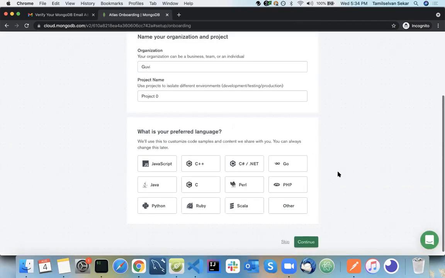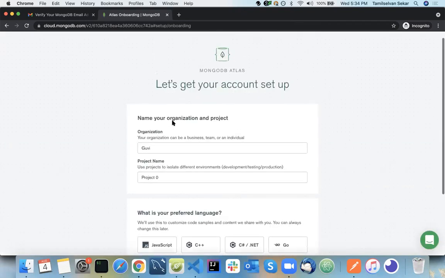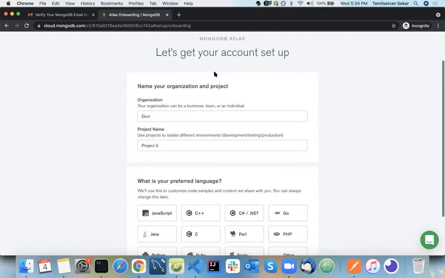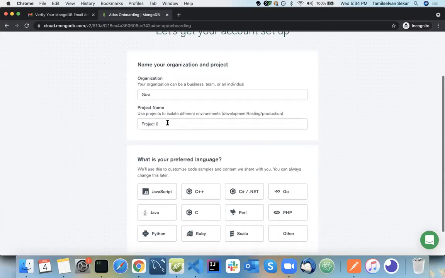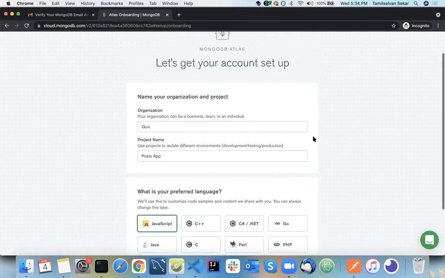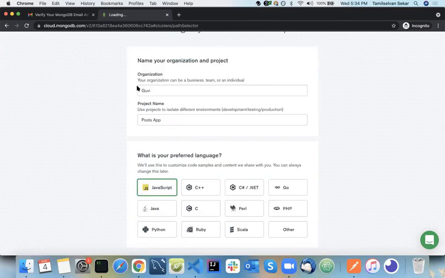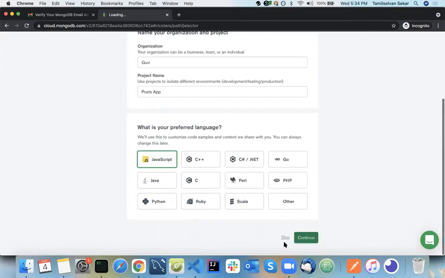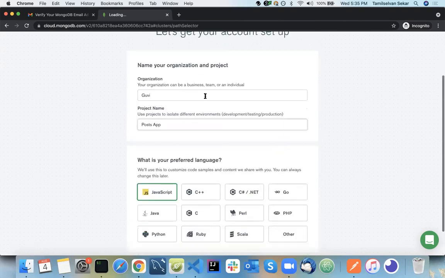When you enter into your cloud MongoDB, which is MongoDB Atlas, you can mention anything like GUI or whatever project name that you want. For example, ours is a post app, right? So I can have posts app. You can mention some language, JavaScript, ours is JavaScript, and just give continue. You can skip it and create at any point of time. I just create it from scratch itself.